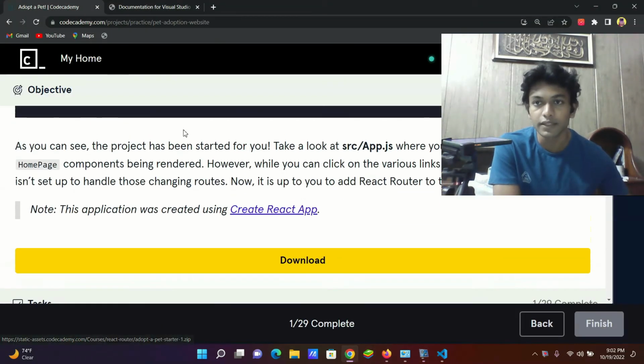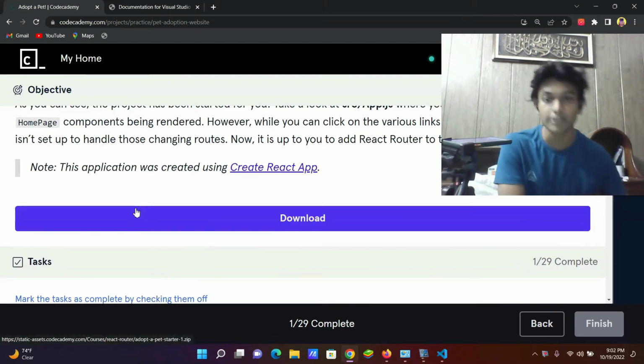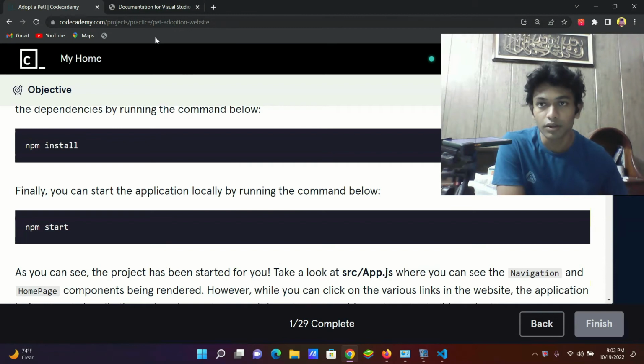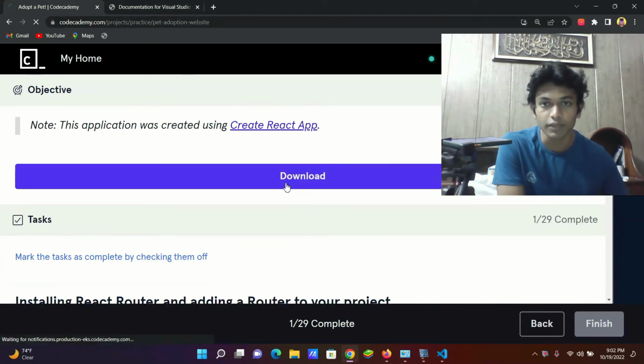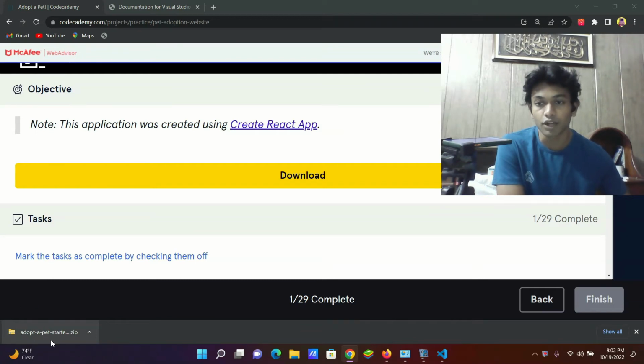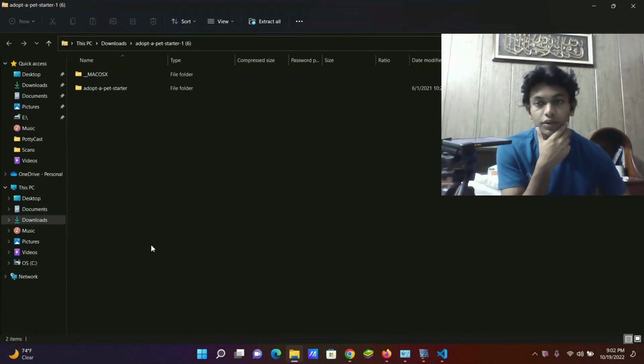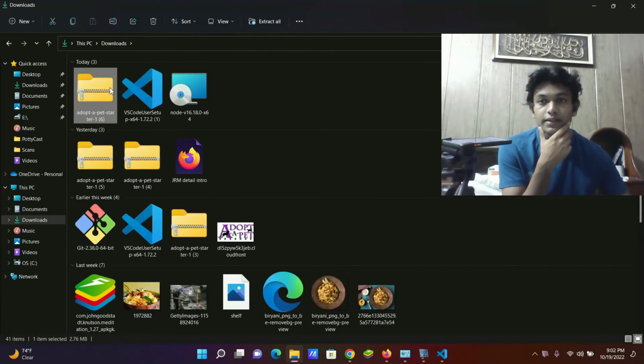The files which Codecademy is providing, and I'll be providing the link in the description. Here on Codecademy, here is the download link. We click on that, or you can straight away click on the link in the description. Here is the adopt a pet starter, with whatever ingredients are needed to start coding. You simply click on it, and here is the folder. It is in zip form.